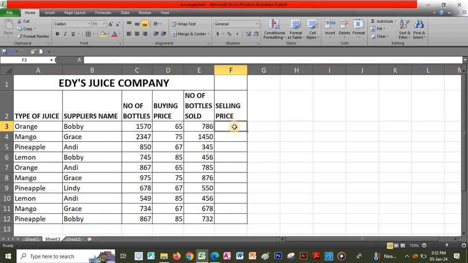Then we are told that to find the selling price, given that the selling price is the buying price increased by 20%, you type equal sign. Then we click on the buying price, that is the value 65. Then plus, I open the bracket. When they say it's increased by 20%, it means the selling price is the buying price plus 20% of the buying price. So you write 20%, then we multiply by the buying price, and we close the brackets. So the selling price is the buying price increased by 20% of the buying price.